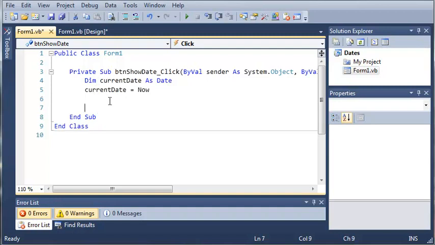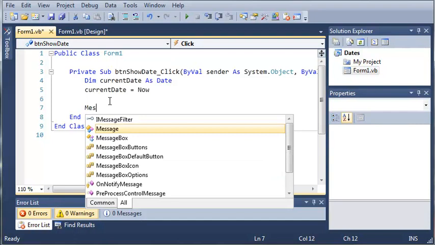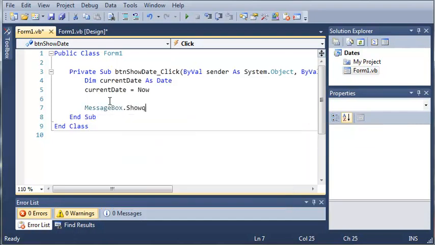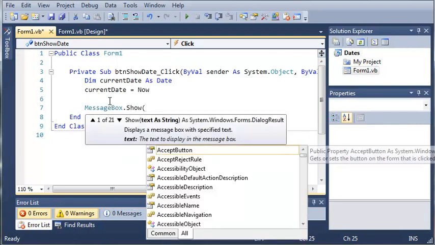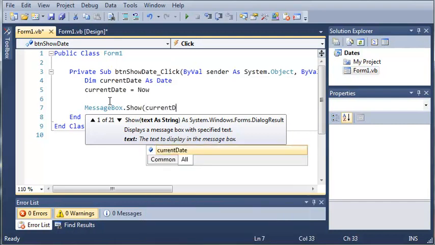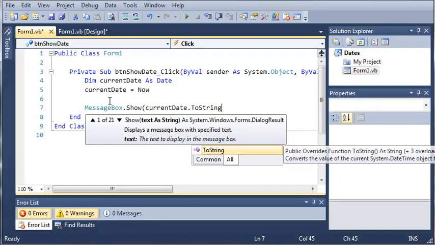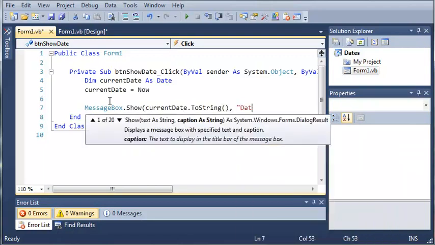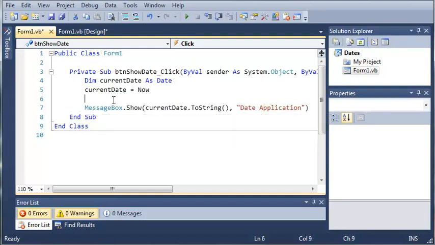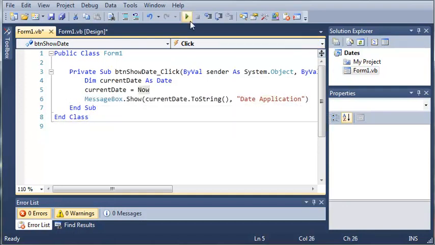So let's go ahead and output the current date in a message box. So we'll type MessageBox.Show, and we will just take our date and convert it to a string. So currentDate.ToString, and we'll just go ahead and set the title to Date Application. Now let's go ahead and run this and see what happens.